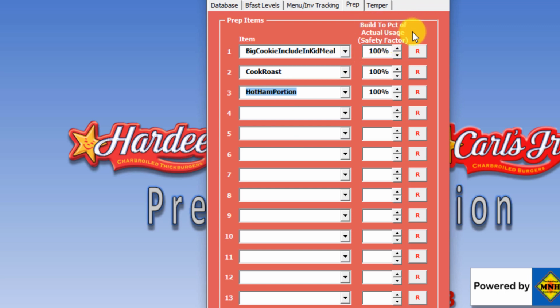The next column here is called the build to percent, or what we call the safety factor. By default, the safety factor is 100%, so it's taking a look at 100% of your historical sales for the week that we're dealing with. And if you want to give yourself a little cushion, then you can increase that safety factor by 5-10% or whatever you think is appropriate. The range here is from 50% all the way up to 300%. Typically, going slightly above is a best practice to make sure that you're not shorting yourself here on prepped items. You can have up to 15 items that you can track for prepping.